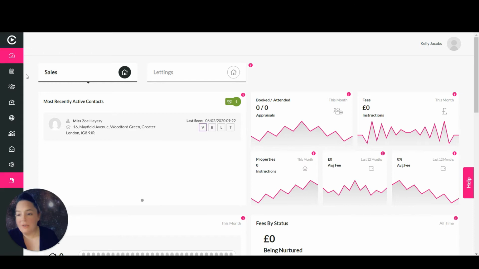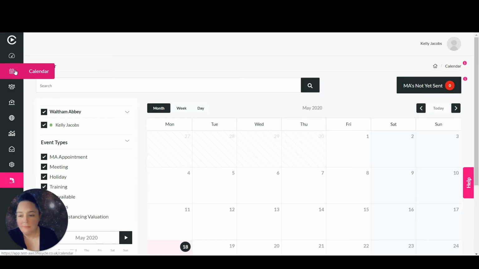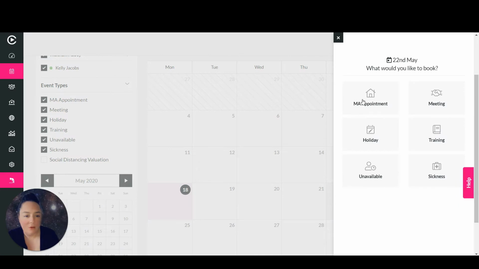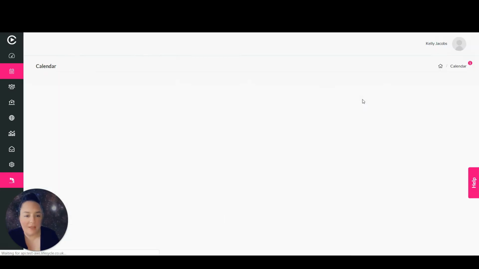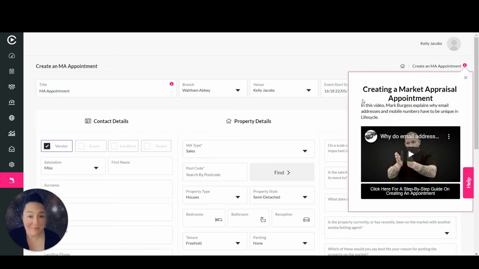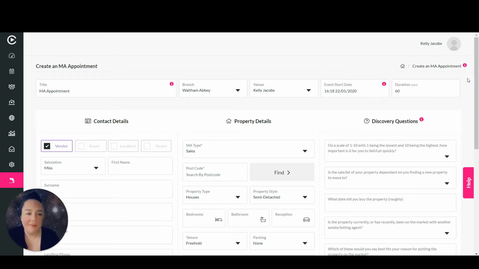So first, you'll want to click on your calendar. Then you'll choose the day of the appointment. You then choose market appraisal appointment, and we'll now fill out the details of the appointment. First, you can change the title of the appointment to be anything you would like. This will go on the calendar entry and will be visible by everyone.